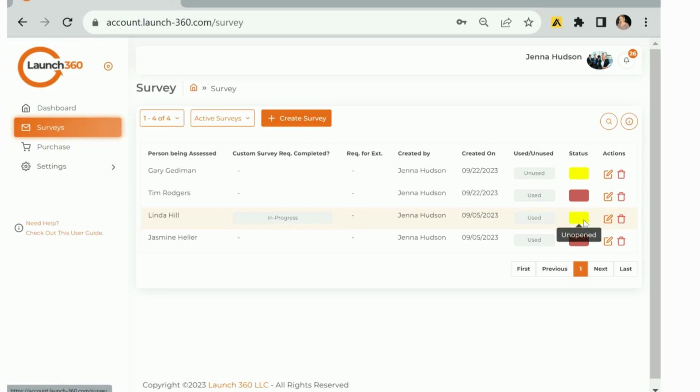Once it's created, you'll receive an email and see that the status changes to green, and you'll be able to launch the assessment. To launch the assessment, you'll simply go to Edit View. To edit or view a survey, you click on this tab, and to delete a survey, you use the trash can icon. This is the past assessment on Jasmine Heller. It's been completed and the survey is closed. Let's find the report on Jasmine.